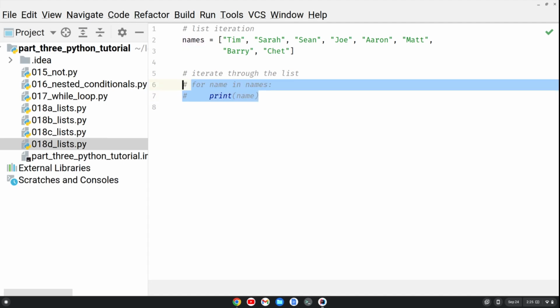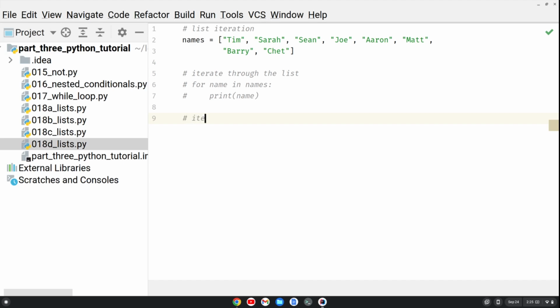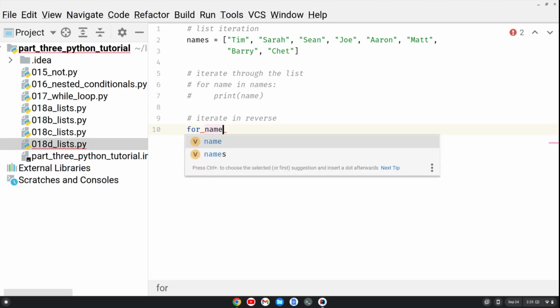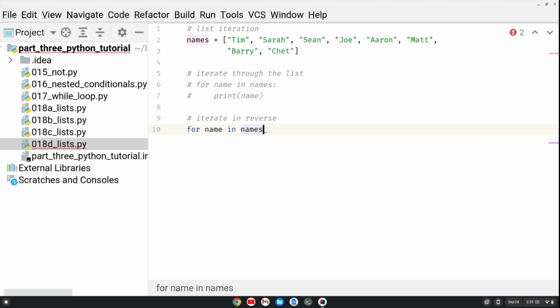Let's comment that out. And let's try iterating through in reverse. So let's iterate in reverse. And I'll show you one way to do this, and maybe later I'll show you a different way. But I'm going to do this with list slicing, what we just learned. So to reinforce that, I'm going to say for name in names.